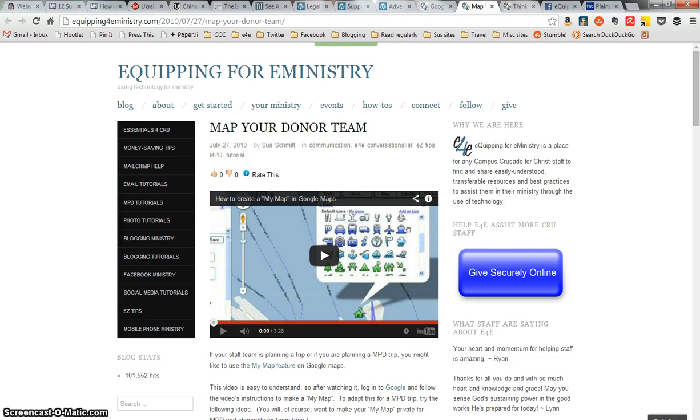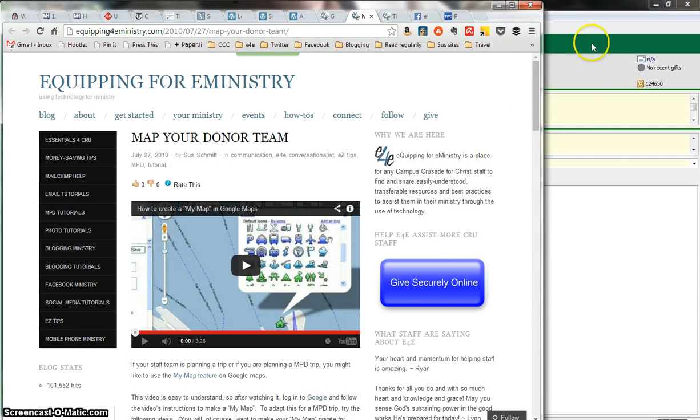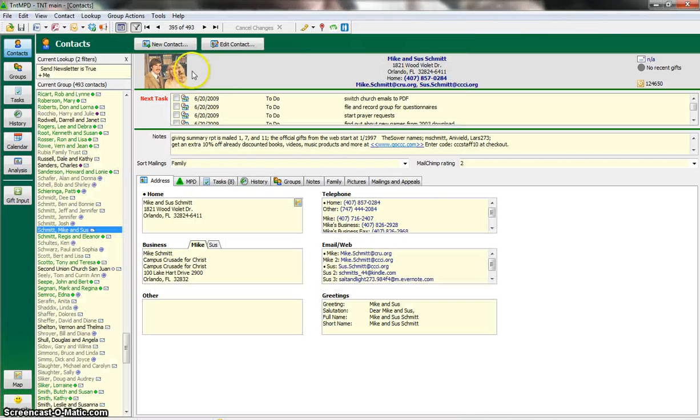You see here on Equipping for eMinistry, Map Your Donor Team, which I had done a few years ago using Google Maps and just myself placing donors onto this map. And if you don't use TntMPD, this post will help you with that, so you can do it yourself. But what I'm going to show you is how easy it is to do with TntMPD.